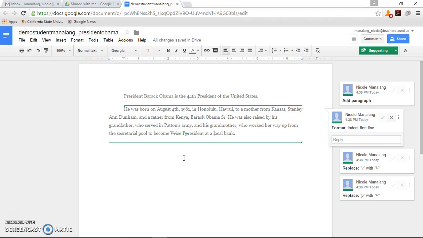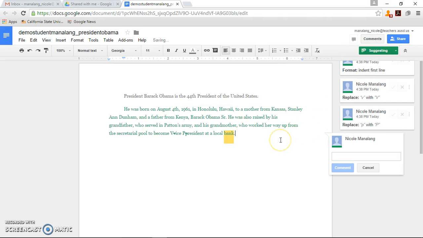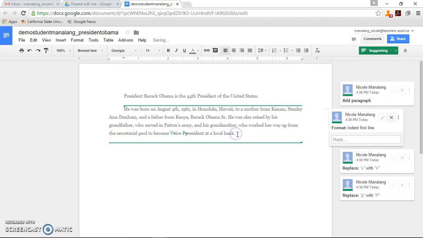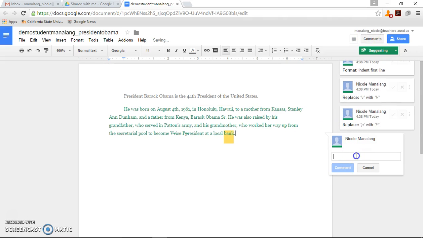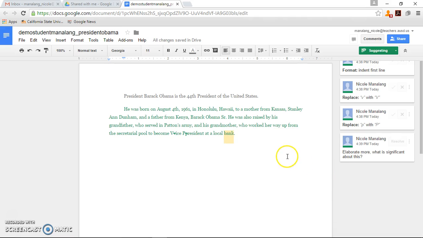The commenting tool works in a different way. If you want to elaborate on ideas and other things that they can write about, you can click over to the comment section and add a comment. So the local bank, or the bank part, is highlighted, and I'm going to click on the comment again. The bank is highlighted because it's the last word in the paragraph, and I'm going to say, elaborate more. What is significant about this? So now I've added a writing comment.